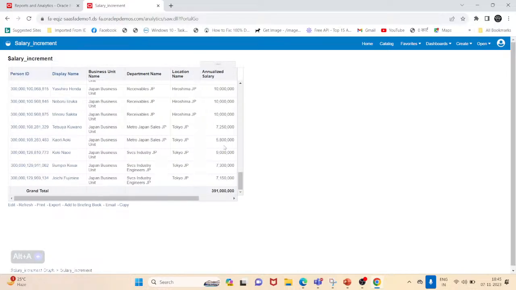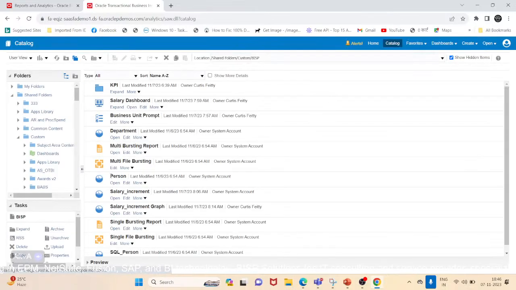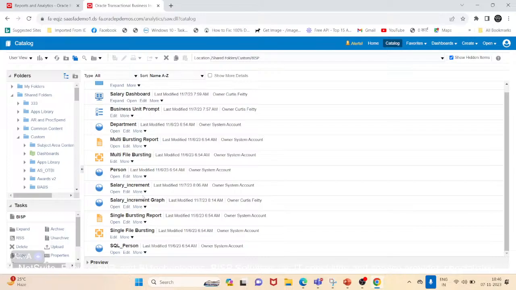a copy of the analysis and do one thing. So if it is fetching for annual salary, it should show us annual salary, and if it is fetching for revised annual salary, we only see revised. Let's go back and copy this. Let me refresh the page.